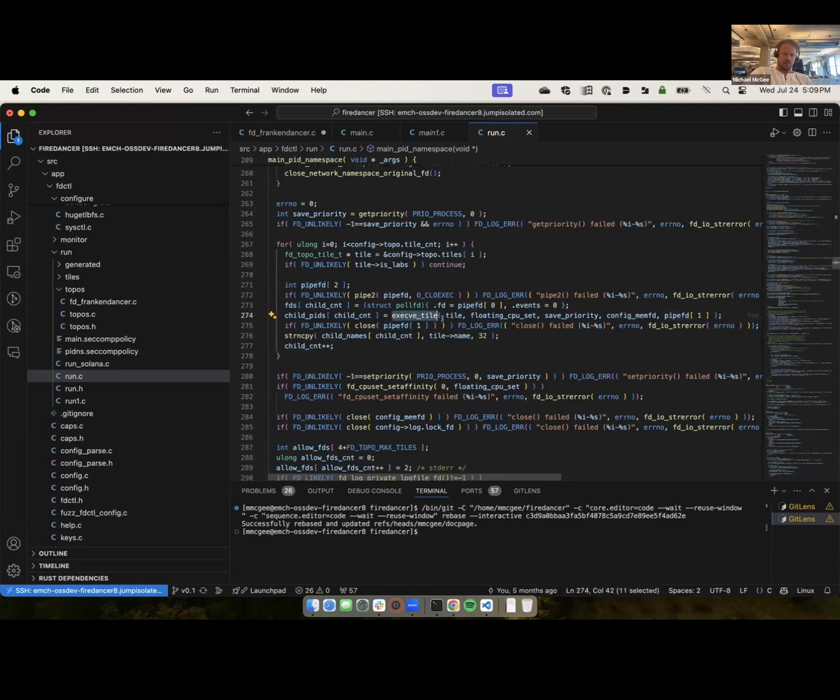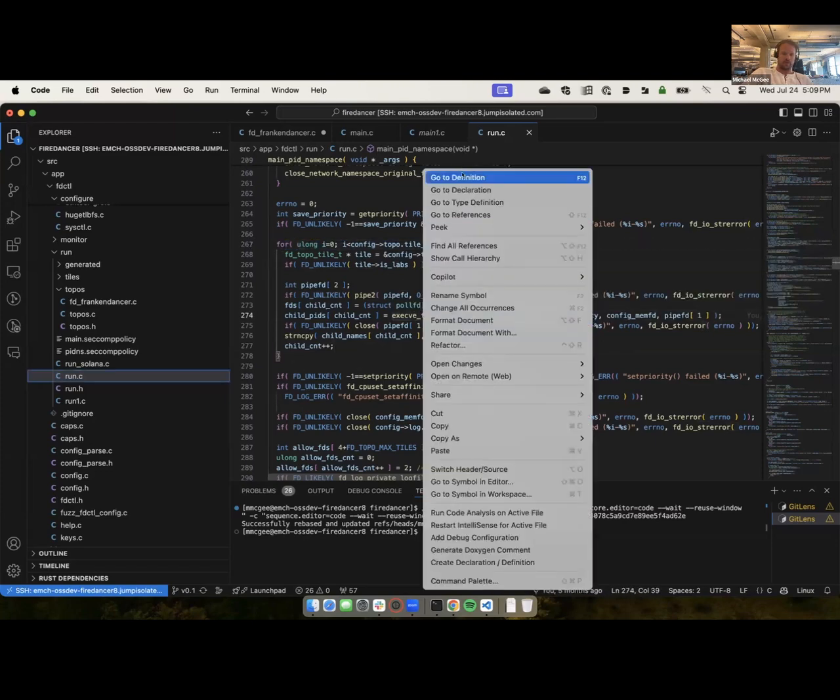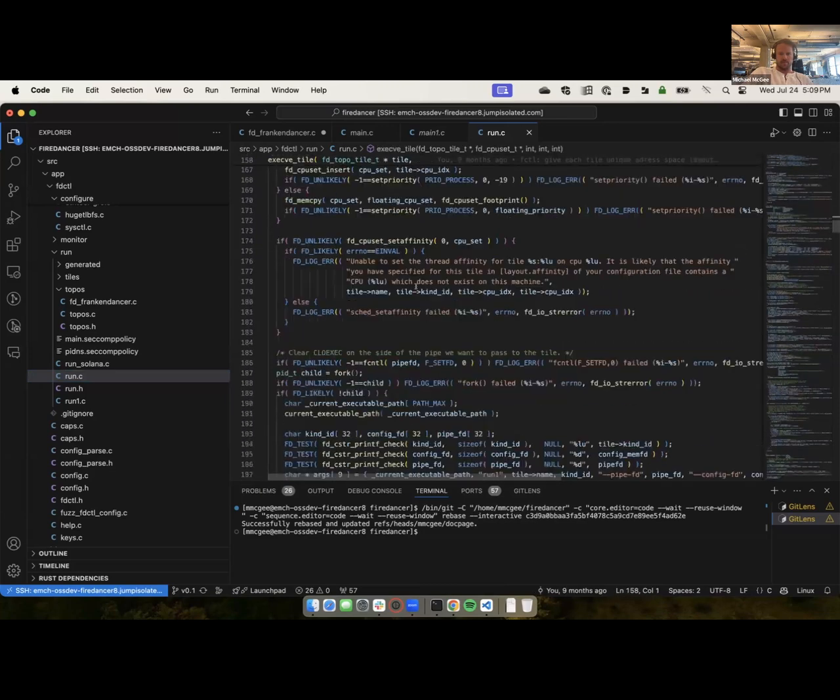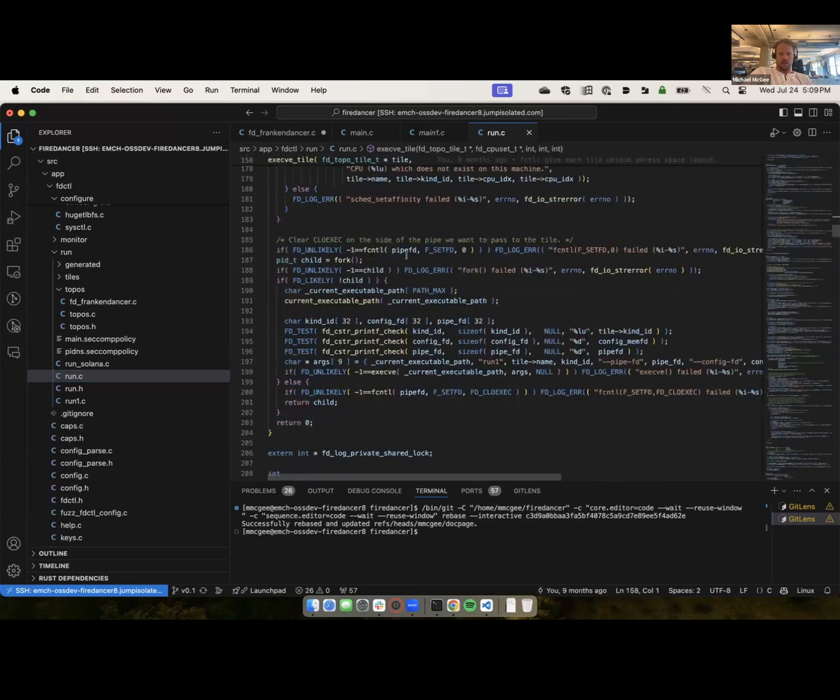Each of these tiles we'll talk about in more detail later, but at least for the boot process, it's enough to know that we go through each of the tiles and we clone a new child process of this PID namespace that is going to do a specific job specific to whatever that tile is. These processes actually get run with execve, so they get their own address space layout randomization and everything.